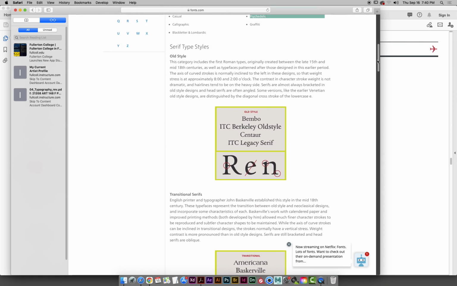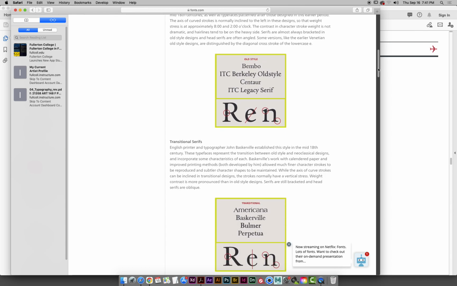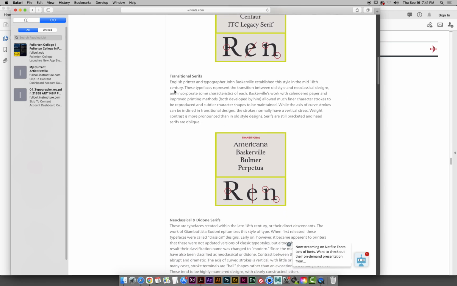Here it shows you what they are. So this is a serif typeface. This is an old style typeface. Bembo is one example. Berkeley Old Style. Centaur, ITC Legacy Serif. These are all what are called old style typefaces. Garamond would be another example. Caslon would be another. Actually, Caslon I think might be a transitional font. And then you've got transitional fonts.